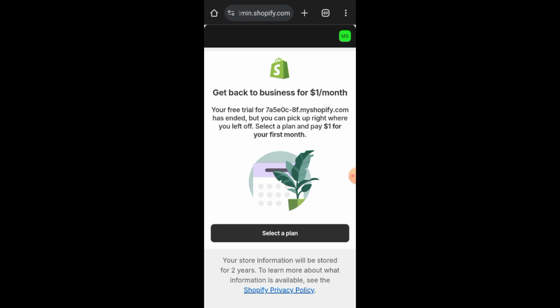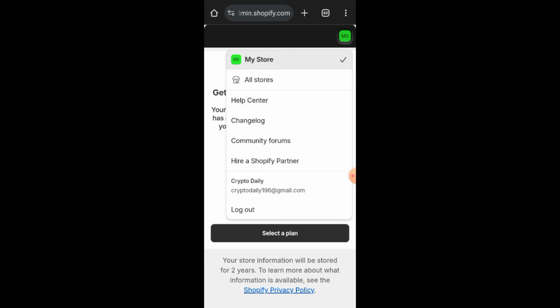After logging in to your account, now here you can see this is my dashboard of Shopify. Now here you have to tap on your profile at the top right, and here you have to log in to your store in Shopify. After that, here you can see once you logged in, you have to select a plan. Now here you have to tap on your profile icon at the top left, and here you have to select account management.